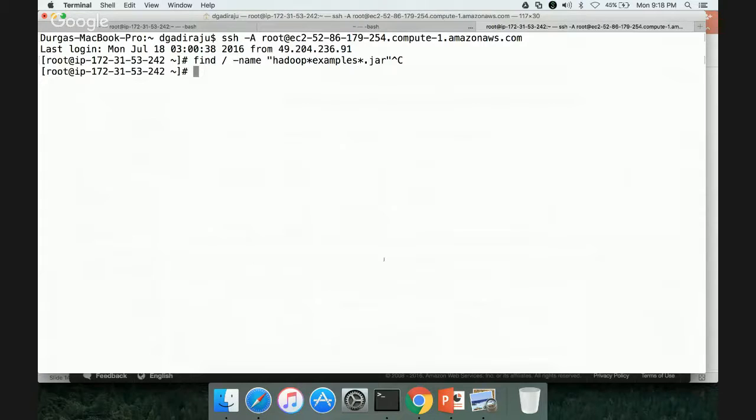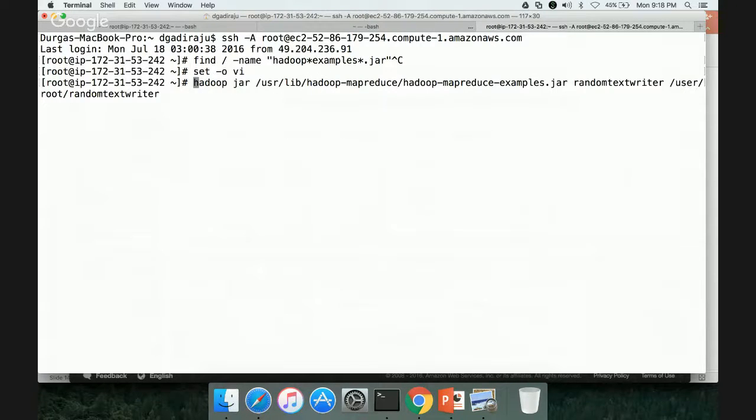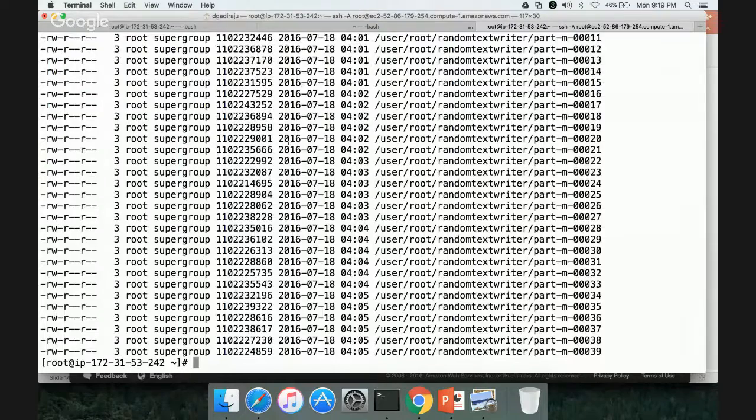Earlier I ran this program: hadoop jar hadoop-mapreduce-examples.jar randomtextwriter. That is the application I ran, and it generates 10 GB worth of data for each node in the cluster. As we have a four data node cluster, it generates 40 GB of data in this path, /user/root/randomtextwriter. We can validate that by running hadoop fs -ls /user/root/randomtextwriter, and you can see there are 41 GB of files.